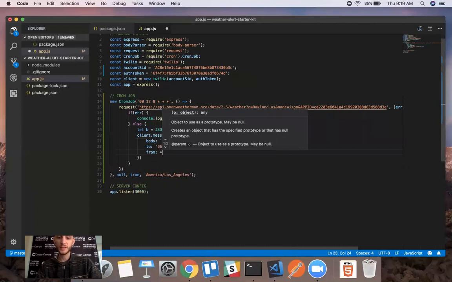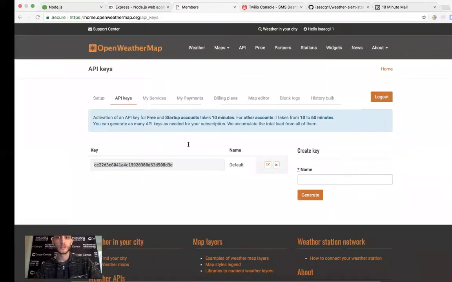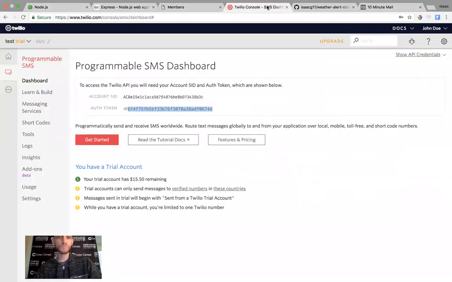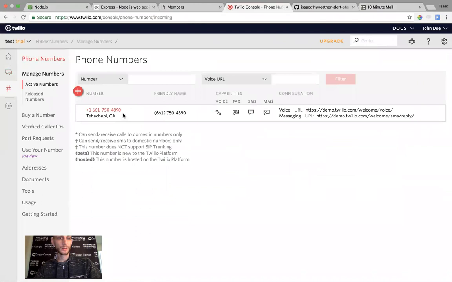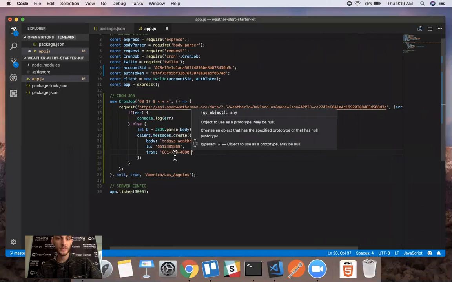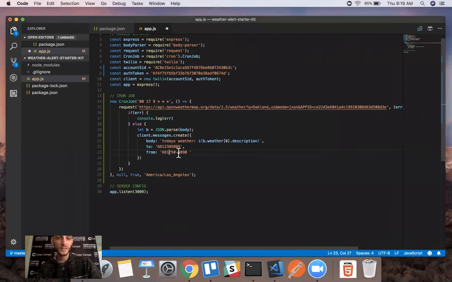Let's go ahead and go back to our Twilio account and let's grab the number here. And as you can see, it's this simple setup here. So I'll pass that in. And we just need to get rid of the dashes here. Doesn't need any of those.